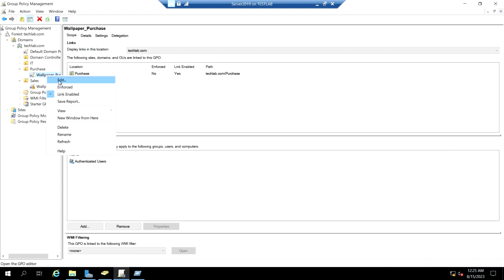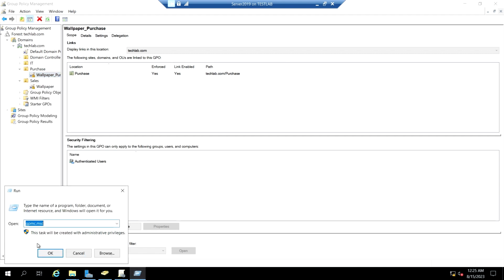One thing I have to do: right click and check that the link enabled option is checked, because this group policy is linked with this organizational unit, and it should be enforced also, because by default it will enforce this wallpaper policy on the purchase organizational unit instead of the default domain policy. Okay, now we have to implement the policy.